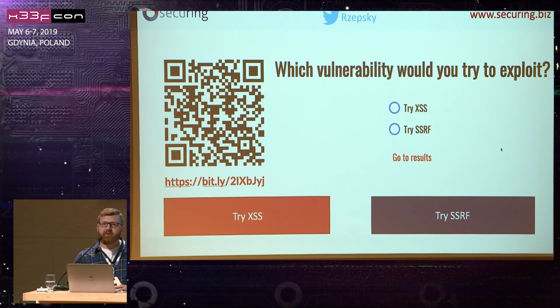Which vulnerability do you think is more beneficial from the attacker's perspective? Cross-site scripting, or rather server-side request forgery? Please vote, and let's see the results. Most of you, yeah, that's the correct answer. Most of you chose server-side request forgery. Cross-site scripting is a client-side attack, so nothing fancy for attacking cloud infrastructure.